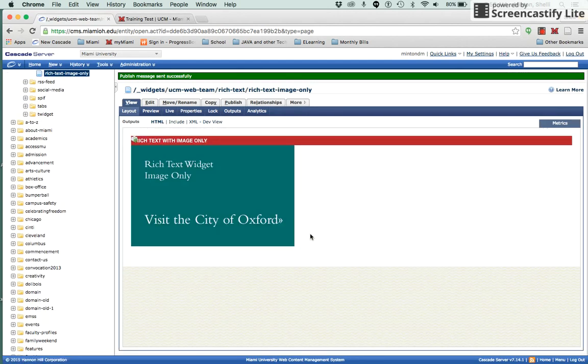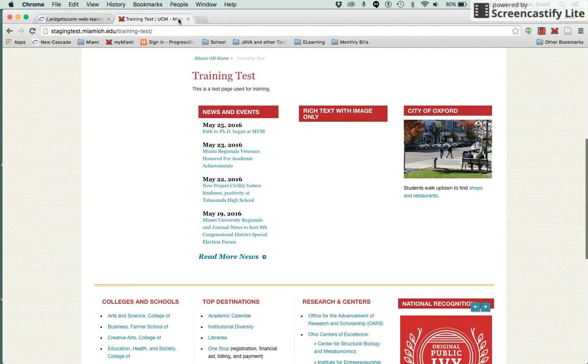And so you can see here in the view of it that you can't see the text. When we look at it on the page after I refresh, the image is now there, but we don't see the hidden text.